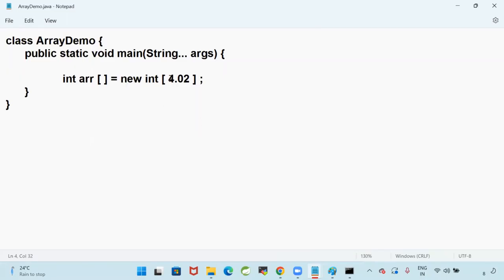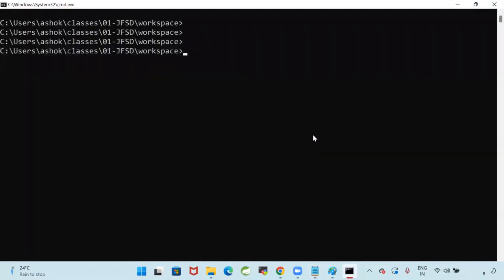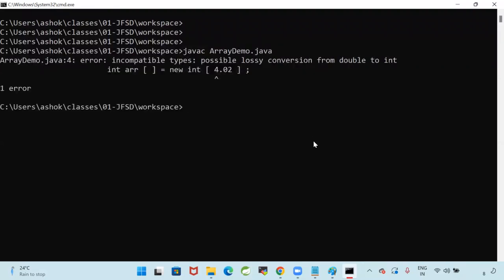Now let's try. I'm giving the size of the array as a decimal value. Is that a float value or a double value? What type of value is it? It is a double. The default decimal value is a double. If I give F, then it will become float. If I don't give anything, it is a double value. I'm trying to create an array with the size as a double. javac ArrayDemo.java. What happened? It is expecting only an int value.